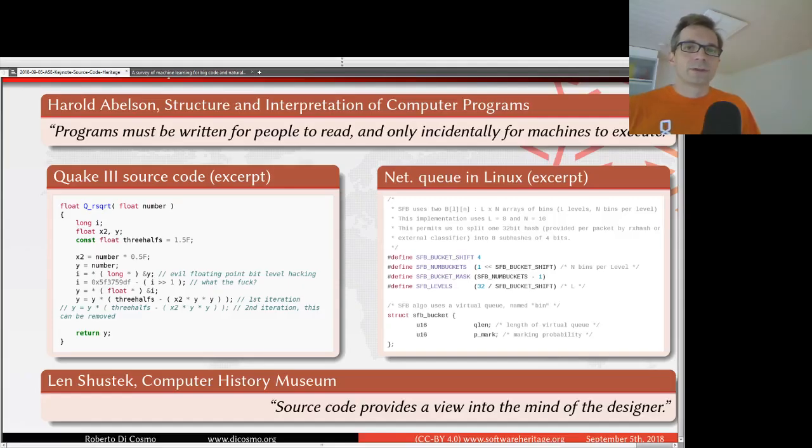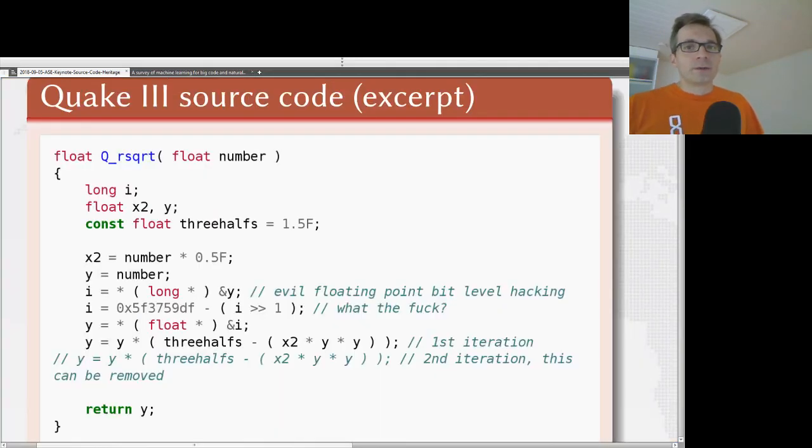Going back to the slides of Roberto Di Cosmo, we can see 2 examples of source code snippets. From the Quake 3 source code example we can see some interesting comments. For example, here, this line, you can see i = *(long *)&y. Then there's a comment, "evil floating point bit level hacking." On the next line something rather strange happens, and there is a comment, "what the fuck."